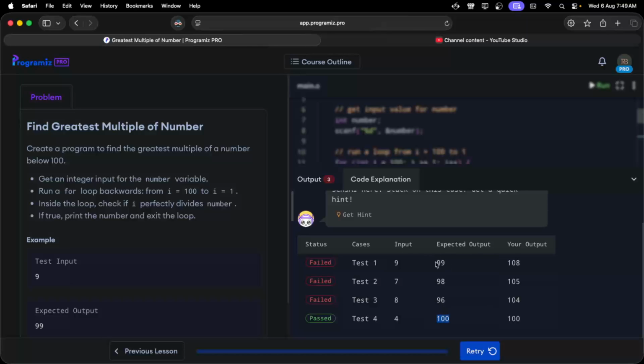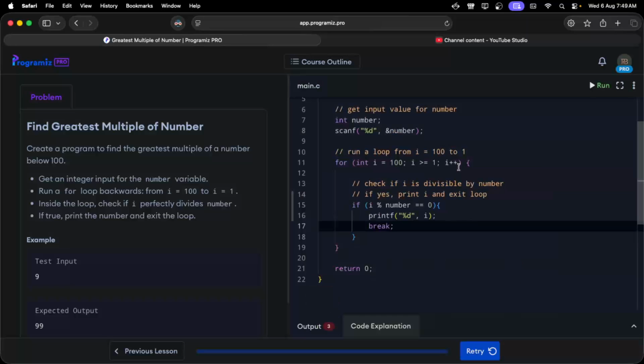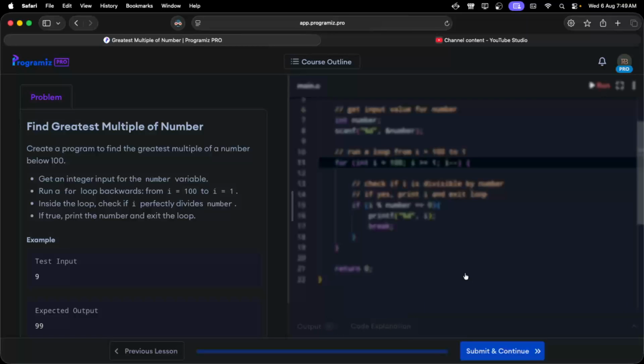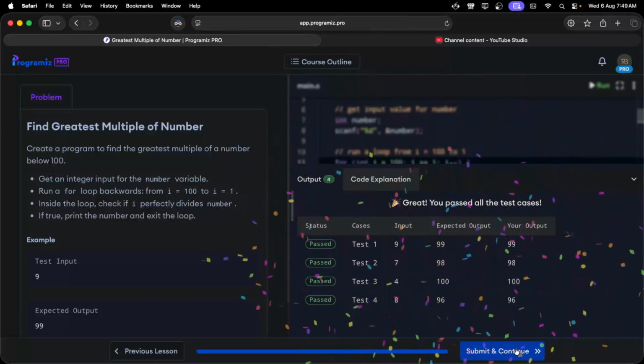Okay, it should have been 11 over here because it's perfectly fine, right? Why is it 108? Not plus plus, nah, minus minus. Right, we are incrementing it. Yeah, works just fine, right?